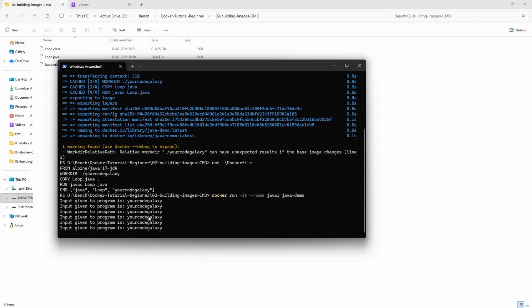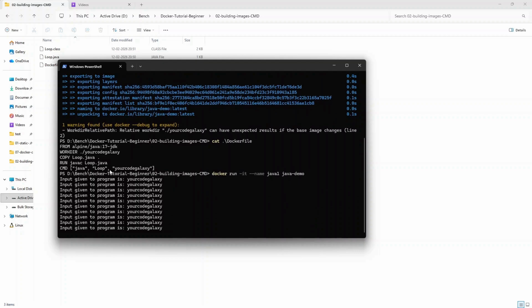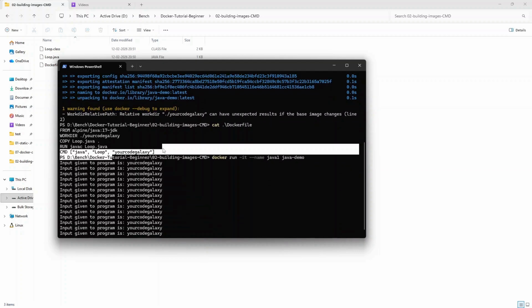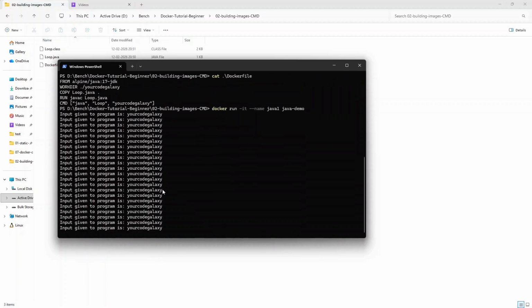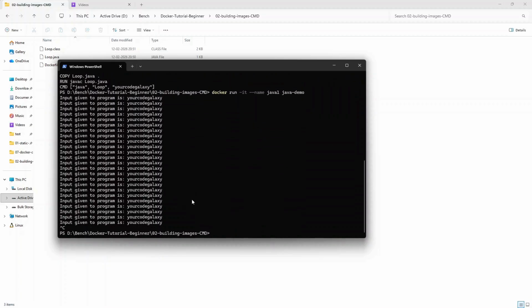And it's printing the string that we gave it. So this was the string that we gave it, and that is exactly what it is printing. Not an issue, not a surprise. So I will now delete this container.